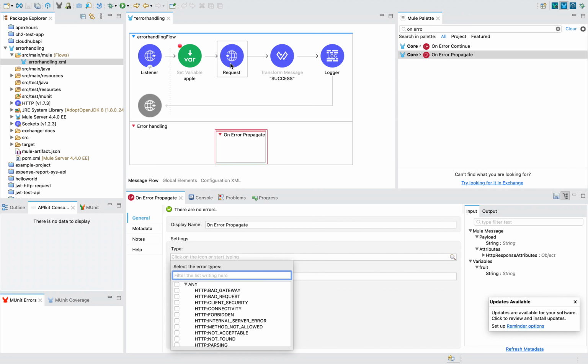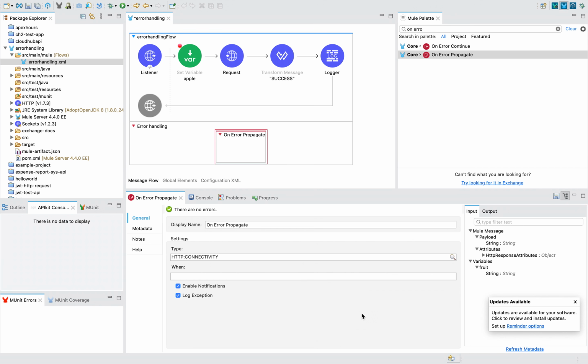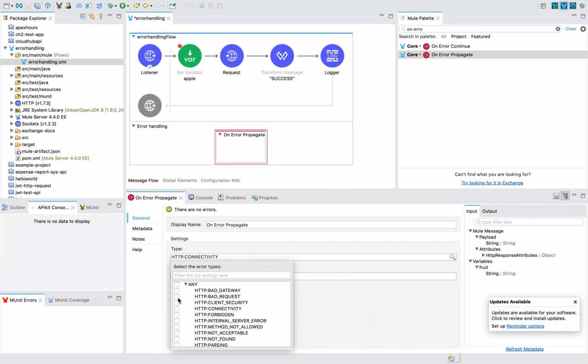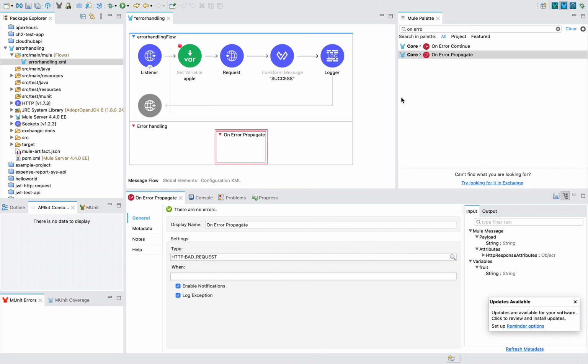Because I am using the HTTP requester in my component, you can see different types of errors that are handled, right? So if you click HTTP connectivity, it will come here. Okay, but I don't want to use that one now. I wanted to use something different, because I wanted to show you something.